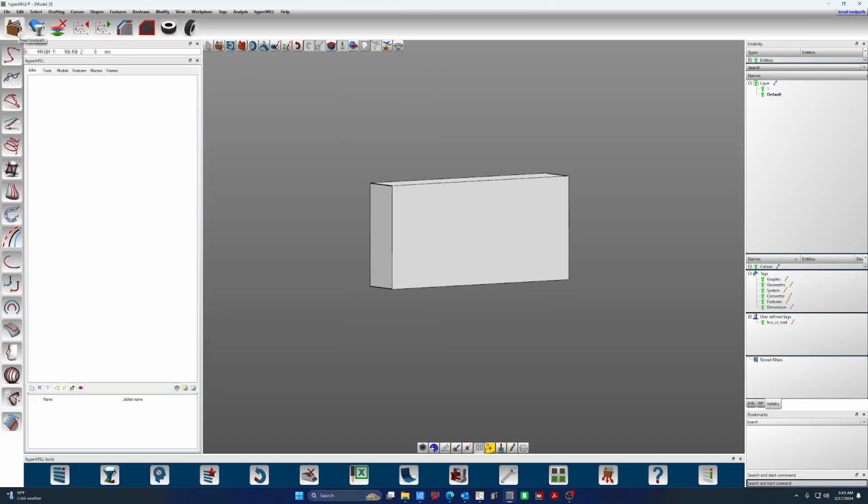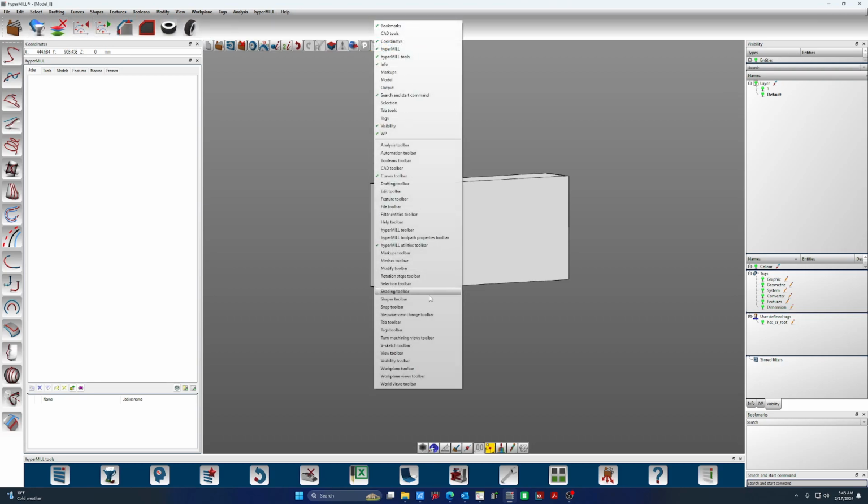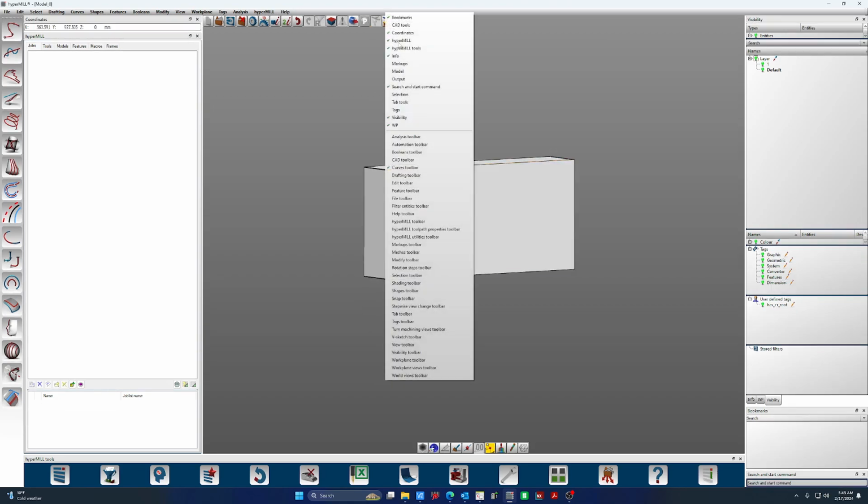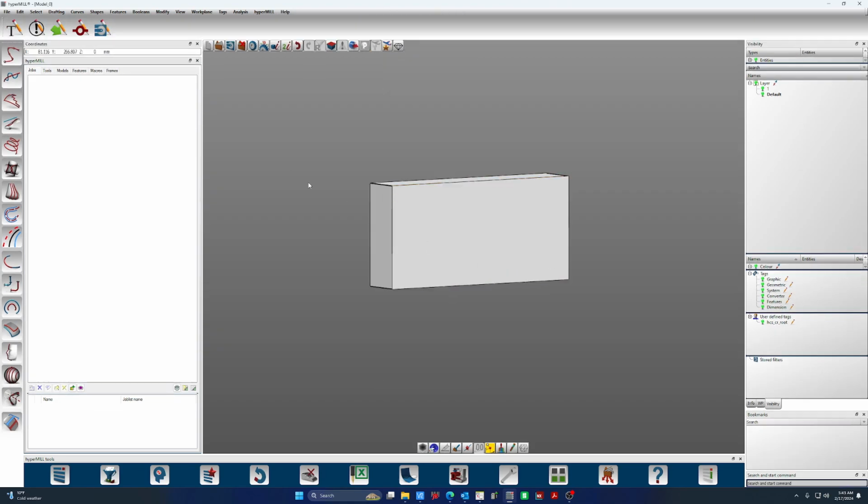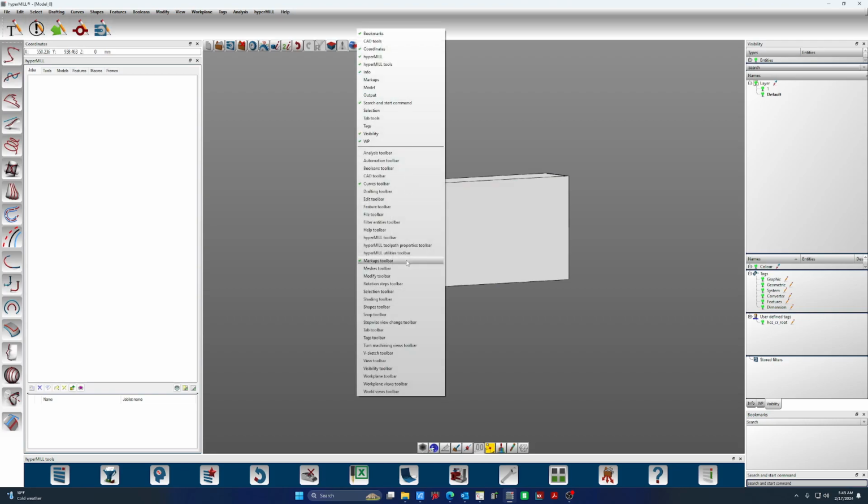We have more read toolpath. I'm going to be totally frank with you. I have never used any of these utilities in my entire life. So I am not going to comment because I don't know how they work. Markups toolbar. Never used it. Skipping it.